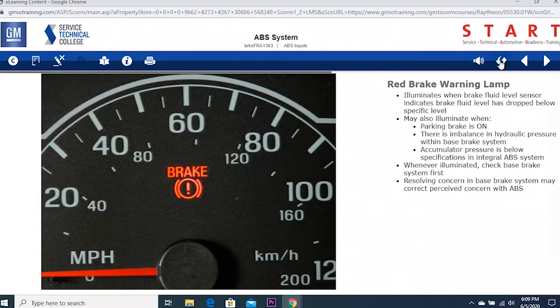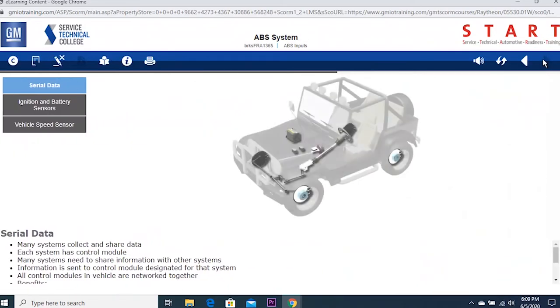There are many systems within a vehicle that collect and share data. Each of these systems have a control module. Many of these systems need to share information with other systems. Instead of having wires run from a sensor to every control module that needs that information, the information is sent to the control module designated for that system. Then, all of the control modules in the vehicle are networked together. By sending data through the network, the vehicle requires less wiring and fewer sensors. This reduces the weight of the vehicle and production cost. This information sharing also makes it easier to diagnose concerns.